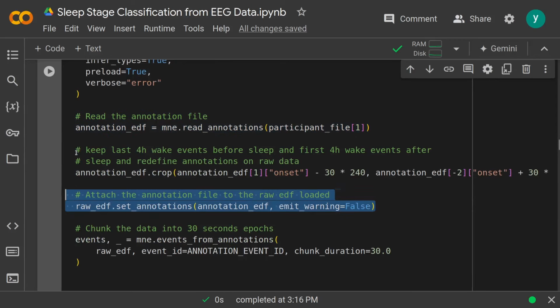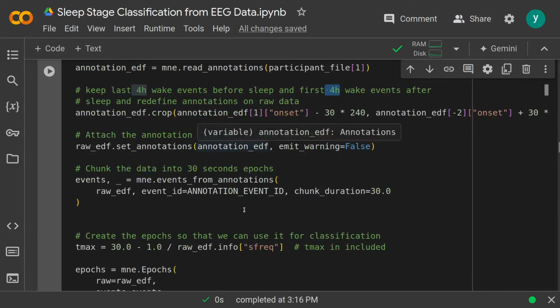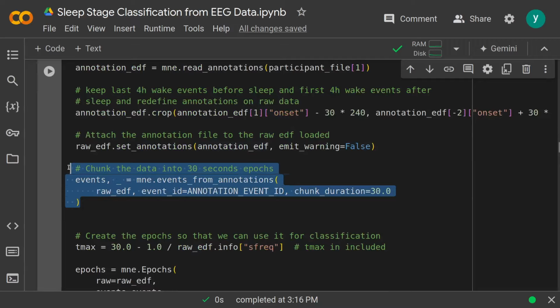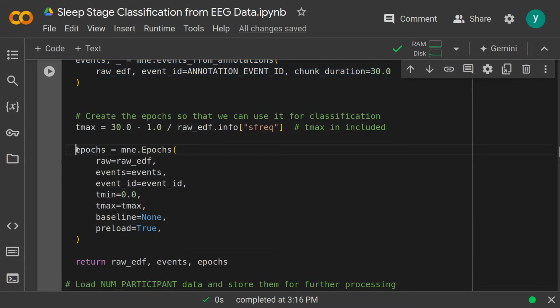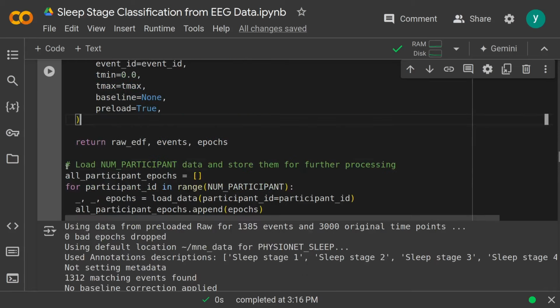And before that, we're just going to trim a bit the awake stage because they have fairly long recording of the participant before they went to sleep. So it's the same thing as before, we just keep 4 hours for each participant before and after they went to sleep. And over there, we're going to create some event, and this event will be used to create our epochs that we need over there. So exactly the same stuff as before. And here is the difference.